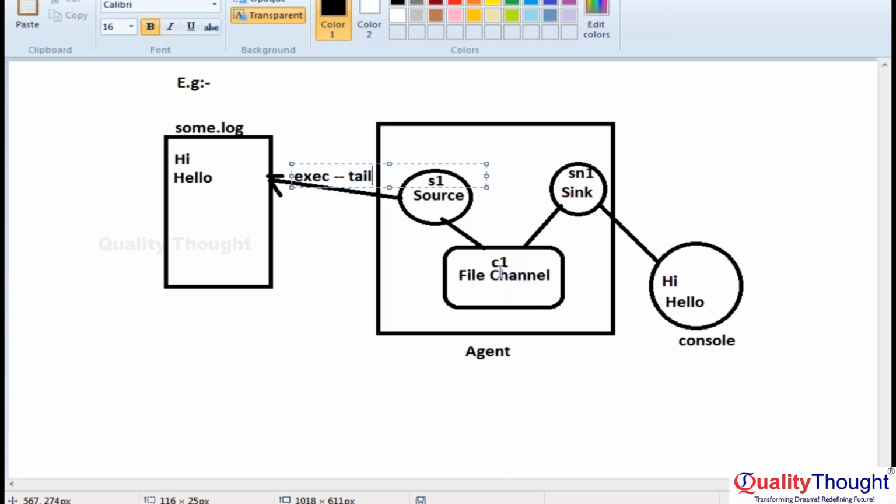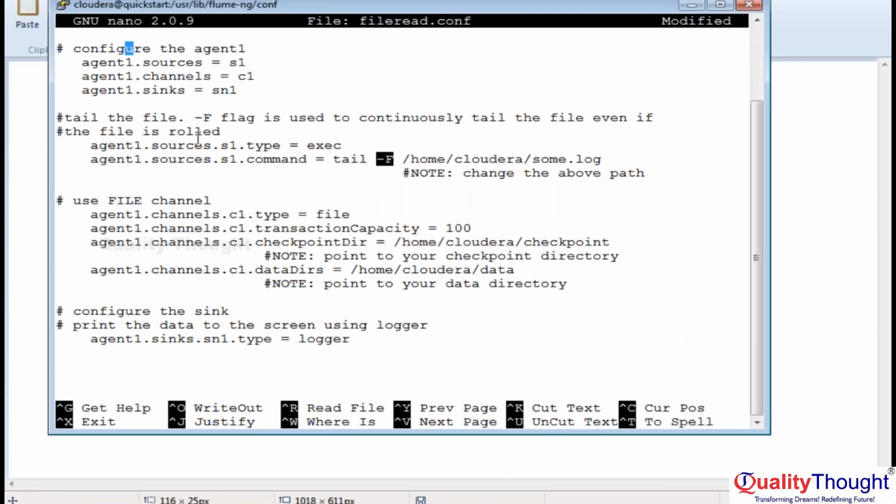Tail -f is a command. The tail -f command reads data and waits for the next data. It will read the complete data and wait for next entries. So we are giving complete information to the source. The source is going to get data from a command. The command is tail -f and the file name. And next, the source configuration is completed.